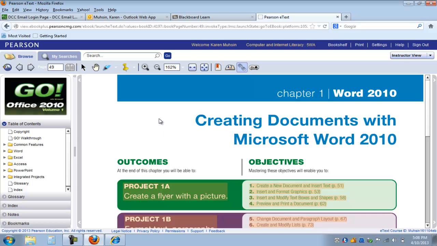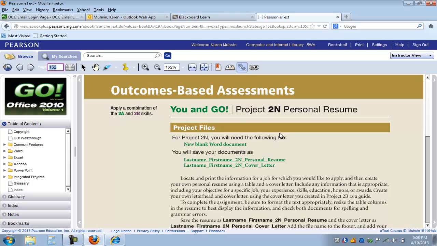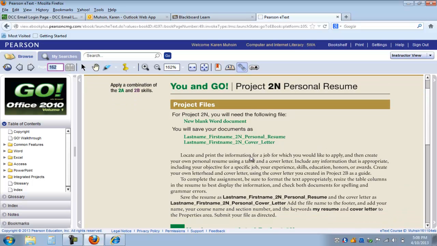As you can see, that should open up the eText. This one is pointing to Chapter 1, because we were in the Chapter 1 book. But you can go anywhere in the book from here. It's just your starting point. The first Blackboard assignment that we have in week 8, I believe, was page 162, or the first one in Chapter 2. So I can go to the page numbering here and type in page 162, and it will take me directly to that project, and this is your information that you need for the project.